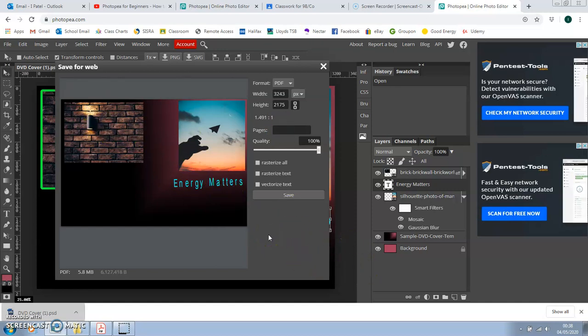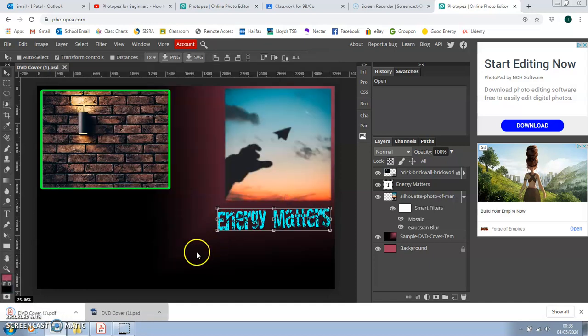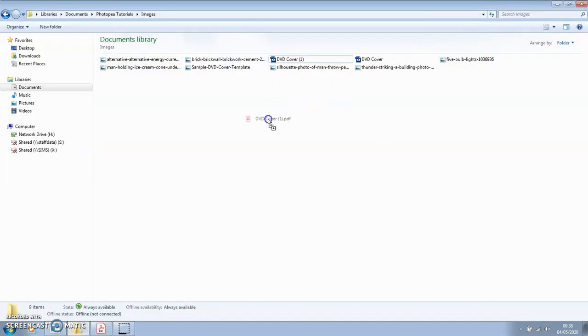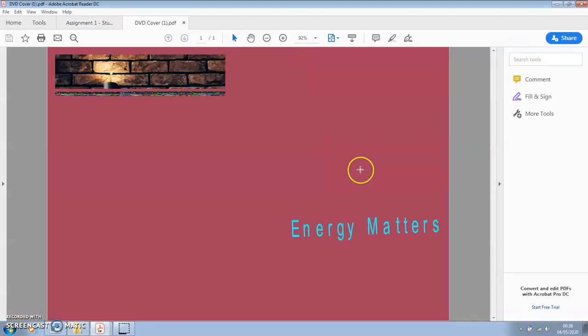Now that all depends on whether you have the text loaded inside your computer in order for it to work effectively. But you just go and save, and it'll save it as your DVD cover. Remember, this is the finished version. Again, I'm going to drag it into my documents, although it's not finished as such.